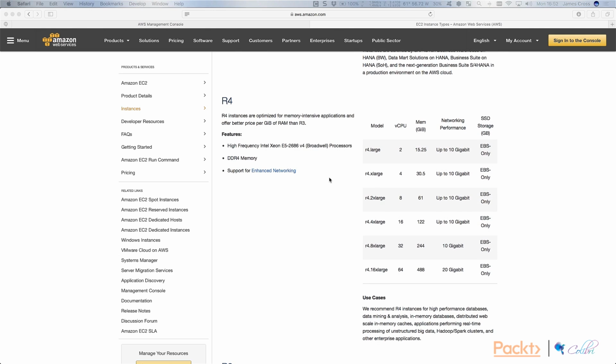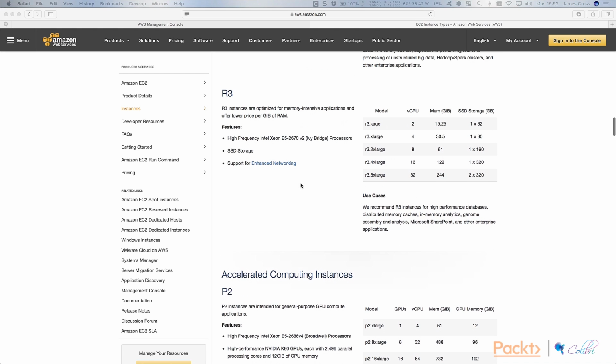Scrolling down a little bit further, we've got the R4 instance. These are also memory optimized, quite often used for in-memory computing type applications like Hadoop and Spark, which are particularly memory intensive. And we can see here we can start an instance with anything up to 488 gigabytes of RAM. And again, we have the older R3 instance, the difference predominantly being that they have SSD storage as well as EBS storage.